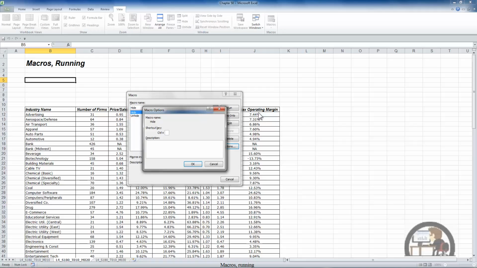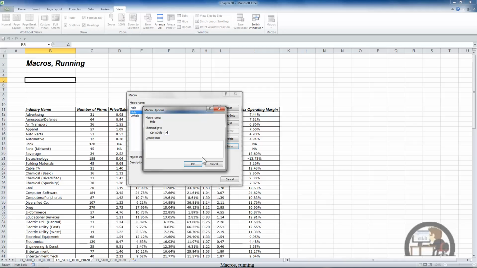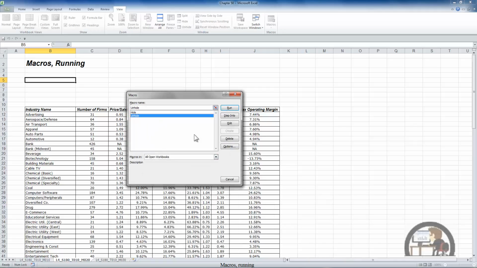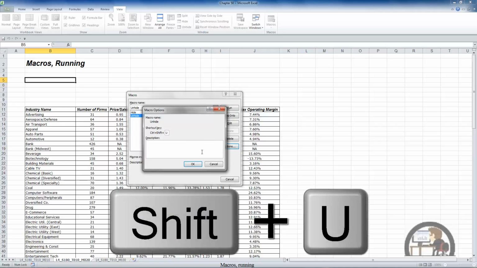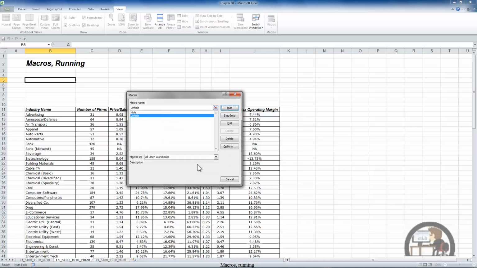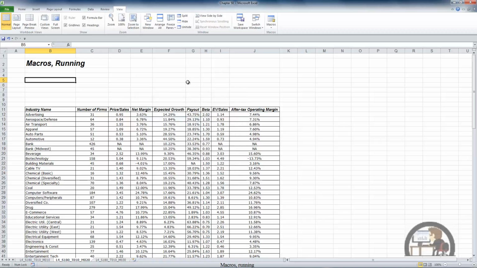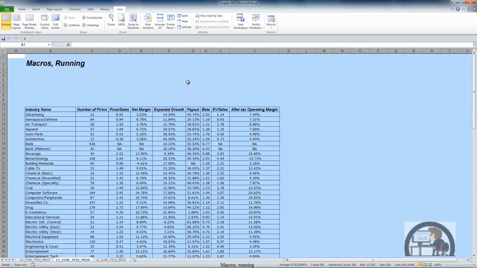And I'm going to assign this one Control-Shift-H. So to do that, hold the Shift key down and press H. Sort of makes sense. And the other one, Options, Shift-U. So now I have both of my macros assigned to some shortcut keys. I'm going to close that. And when I press Control-Shift-H, my custom view is activated. When I press Control-Shift-U, my columns are displayed.